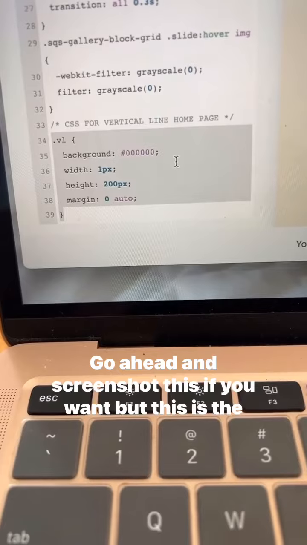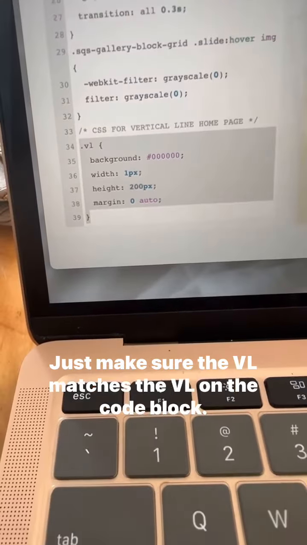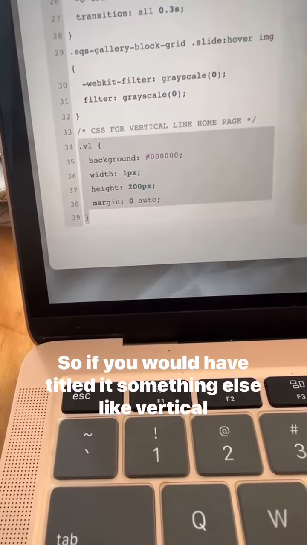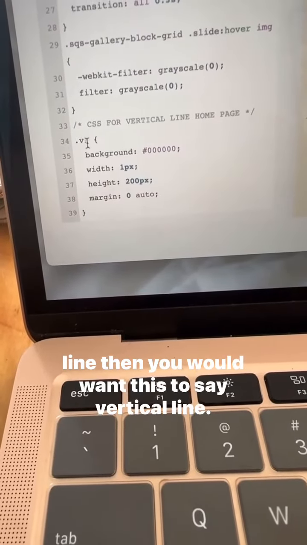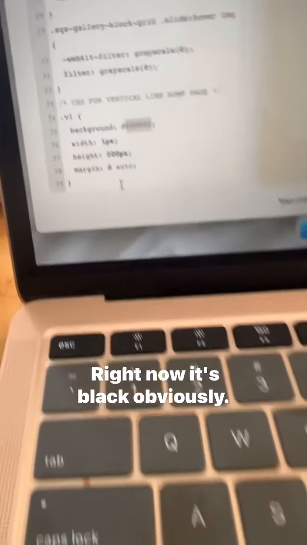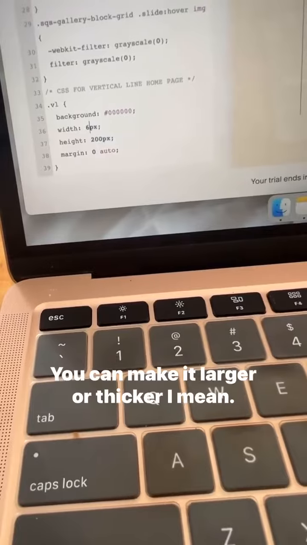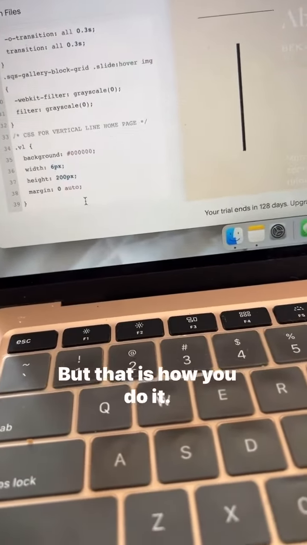Go ahead and screenshot this if you want, but this is the code. Just make sure the VL matches the VL on this. So if you would have titled it something else like vertical line, then you would want this to say vertical line. And then here you can change the color. Right now it's black, obviously. You can make it larger or thicker, mess around with it, but that is how you do it.